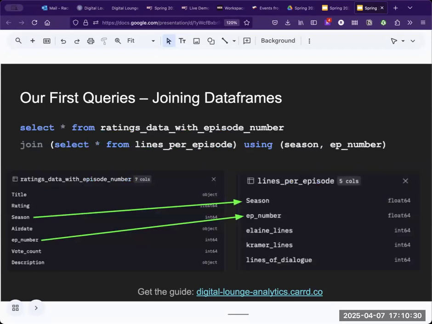We scratched the surface of joining data last week. We're going to get a lot more into this today, but this is the join that we did last week. We had two data sets. We had our data set with our ratings of each episode, a rating from 0 to 10 of how the critics or reviewers rated that episode. And then we had the data set summarizing our number of lines of dialogue.